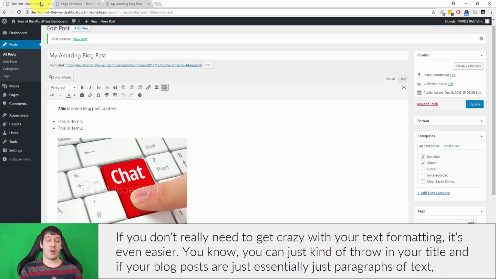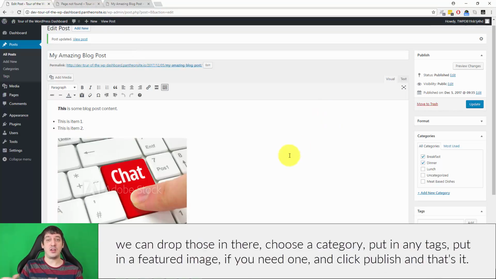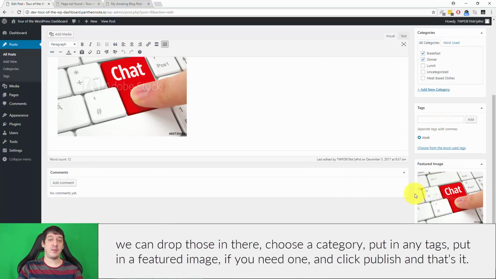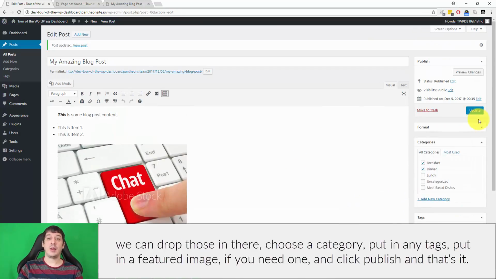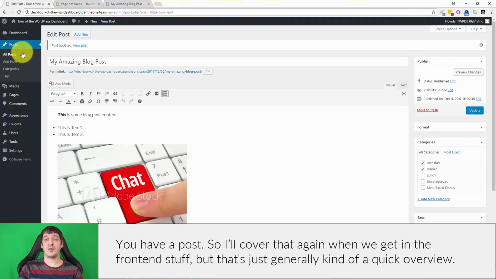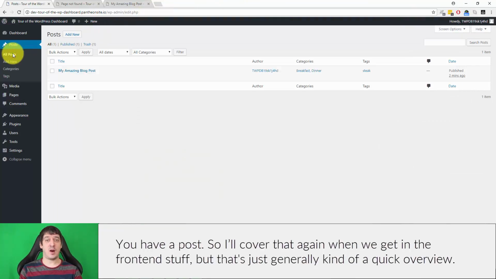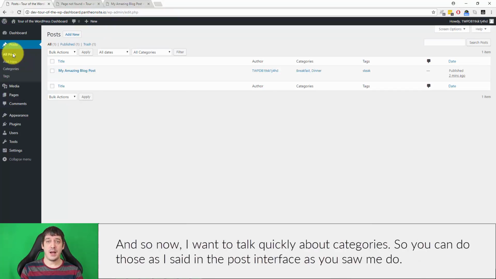If you don't need to get crazy with your text formatting, it's even easier. You can just throw in your title, and if your blog posts are essentially just paragraphs of text, we can drop those in there. Choose a category, put in any tags, put in a featured image if you need one, and click publish, and that's it. You have a post. I'll cover that again when we get into front end stuff, but that's just a quick overview. And so now I want to talk quickly about categories.